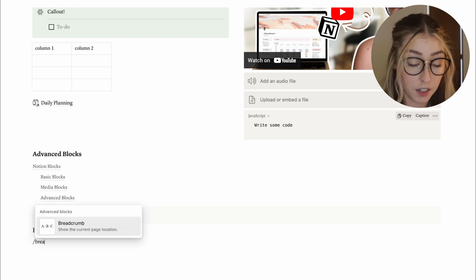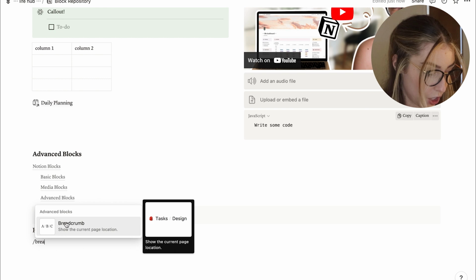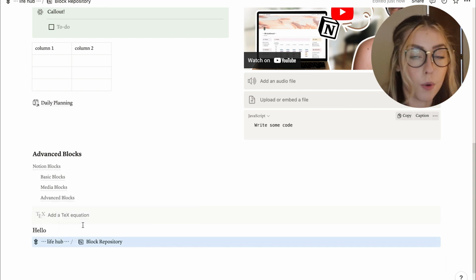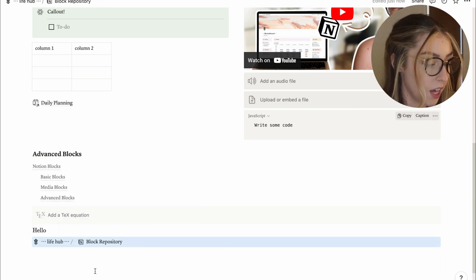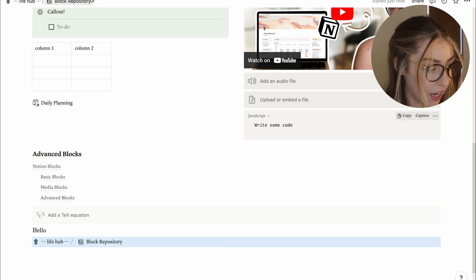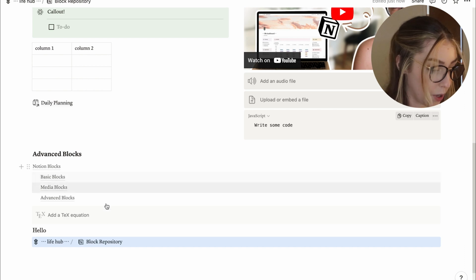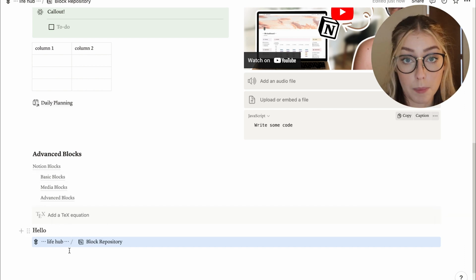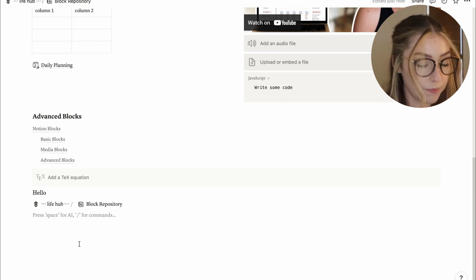Next, we have a breadcrumb block. If you're curious where in the world your page is within your Notion, you can type in this breadcrumb and it's automatically going to make the little link for you. If you look up at the top of your page, you're going to see the same exact breadcrumb. It's just sitting here in your page, and if you want to access it, that's a great option.